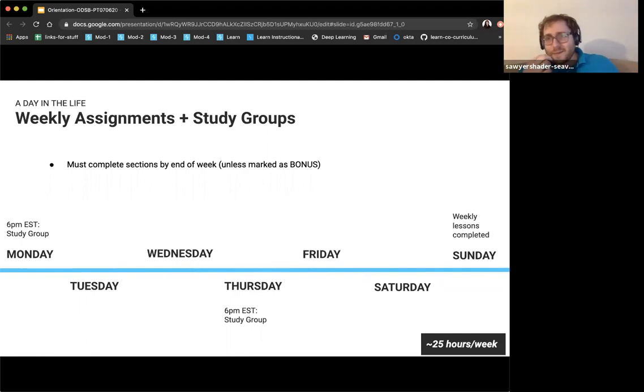Just to confirm, is the section the same as a module? I'm guessing not. I'm just trying to understand. Yeah, good question. I'll show you later, but you'll see that each mod is split up into 10 sections. So I'll show you guys what that looks like later, but we're definitely not doing 2 mods in a week. It's gonna be 2 sections, and I'll show you what that looks like later on. Great question.